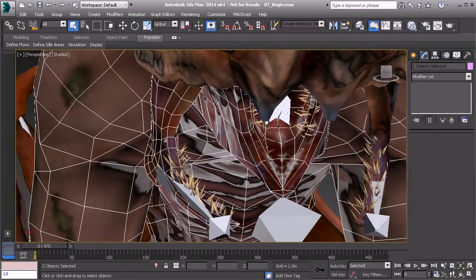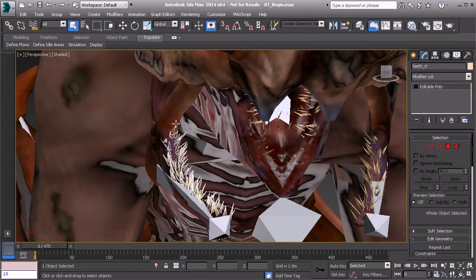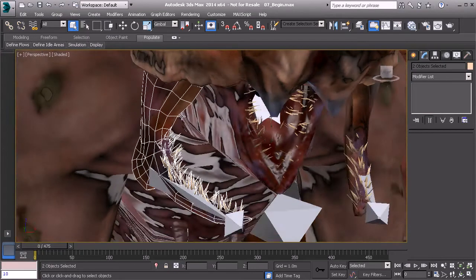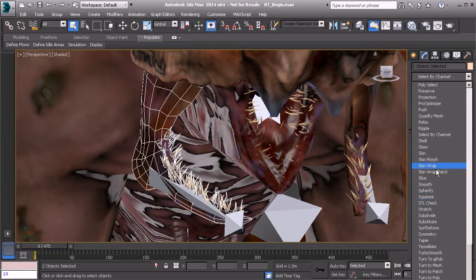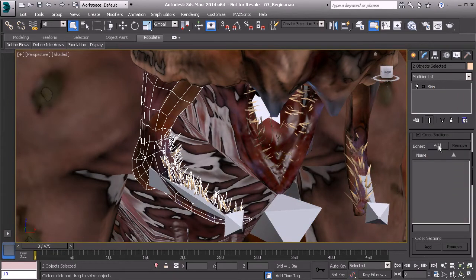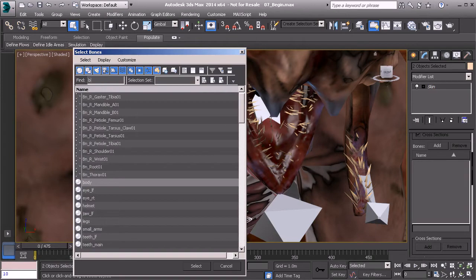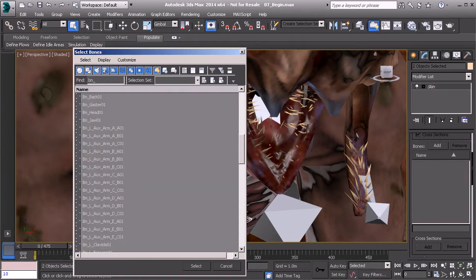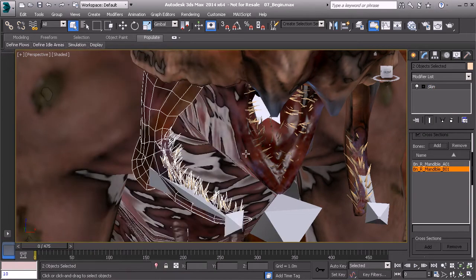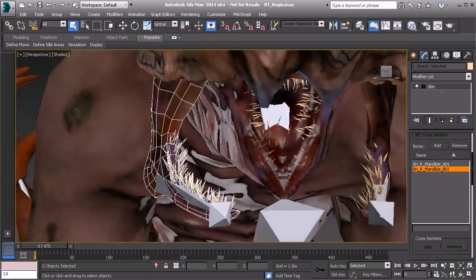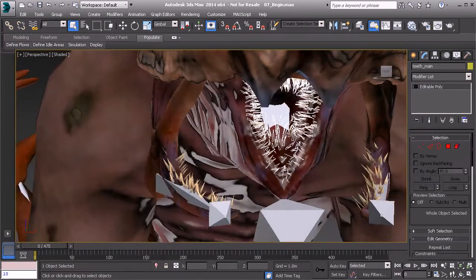We could do the same thing on the opposite side. Just go in and select the hair. We'll select the geometry, add our skin modifier. There we go. And that's going to be BN underscore R underscore. We'll start to type in mandible, and now click on Select. Very nice.